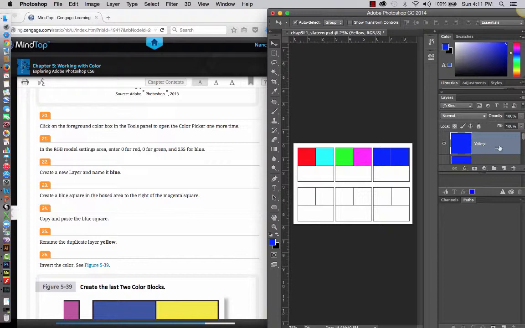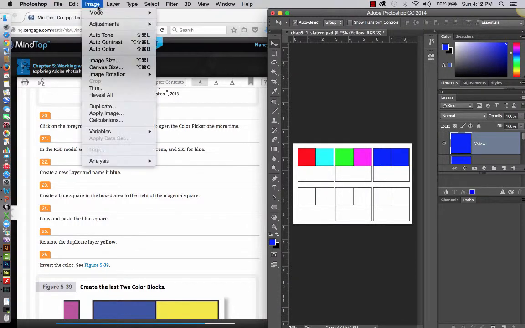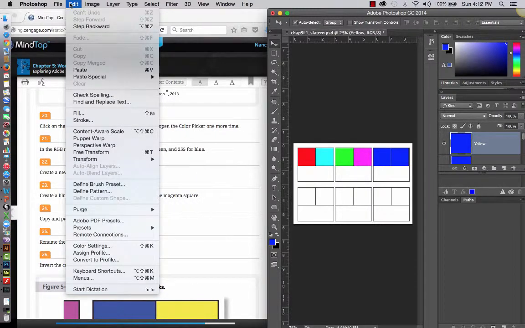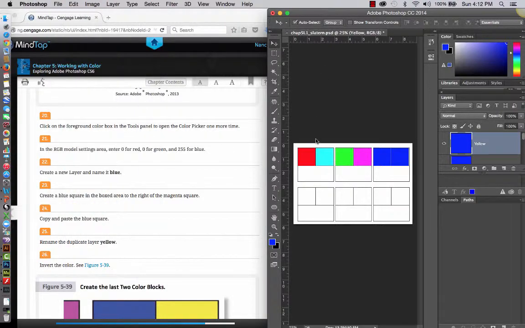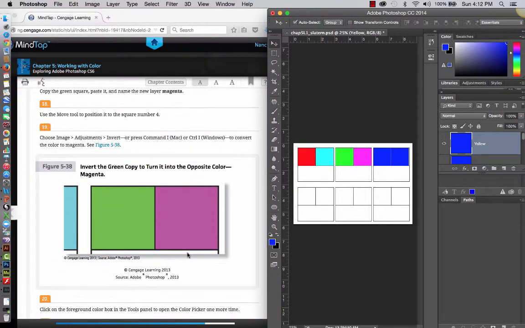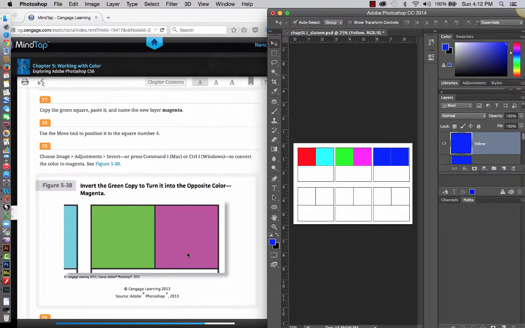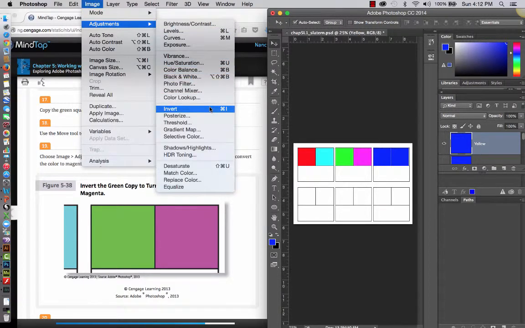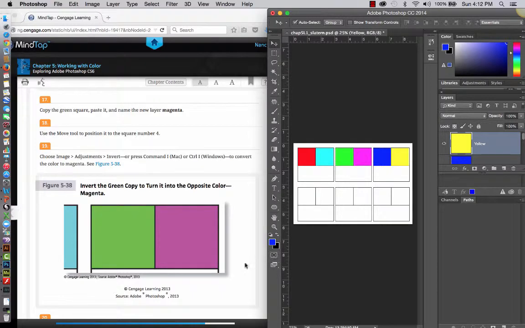Alright, so we've got the duplicate layer highlighted. We're going to go up under Image. I don't know which one, Edit I mean, I think. Which one, where did we find that? Geez, that was just 2 seconds ago. Image, Adjustments, that's where it is. And Invert. And that changes it to yellow.